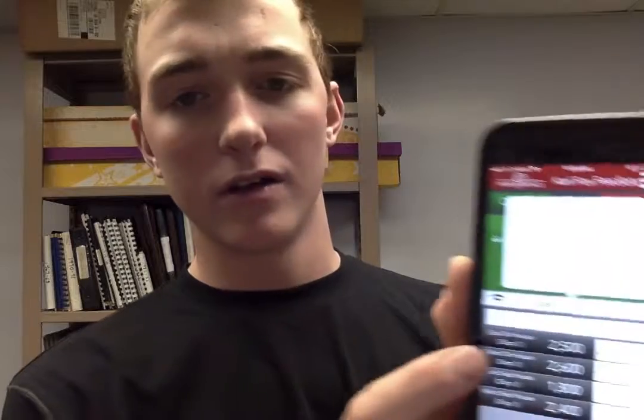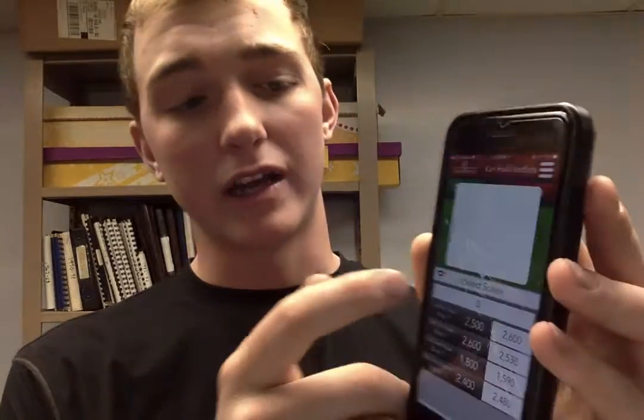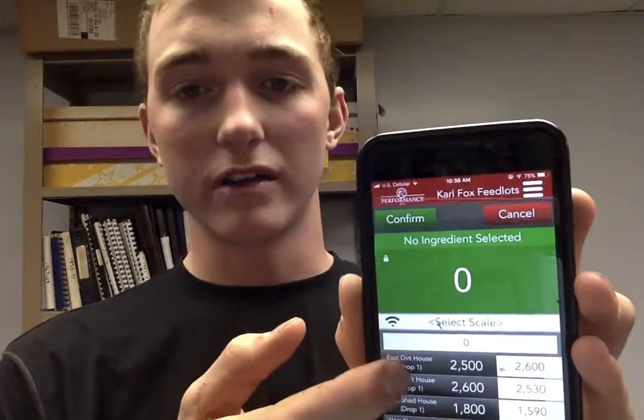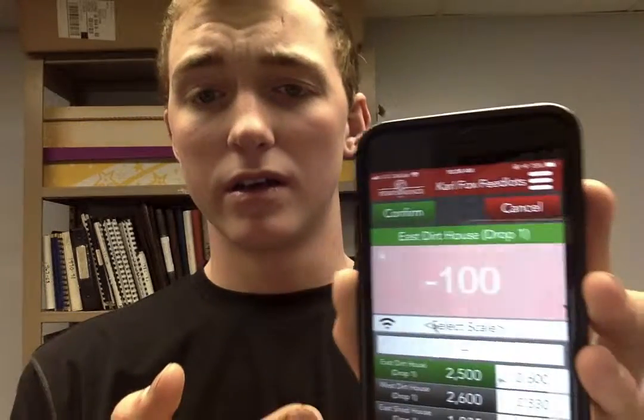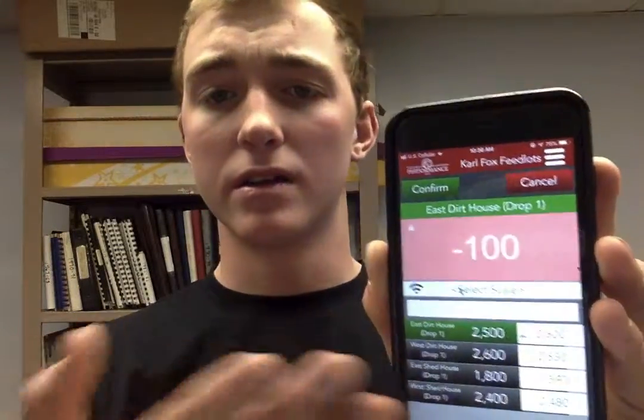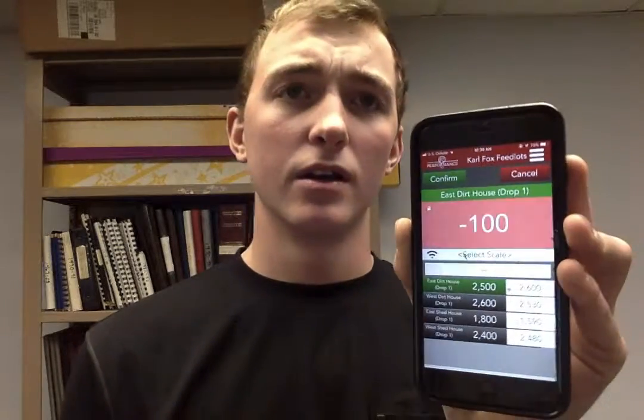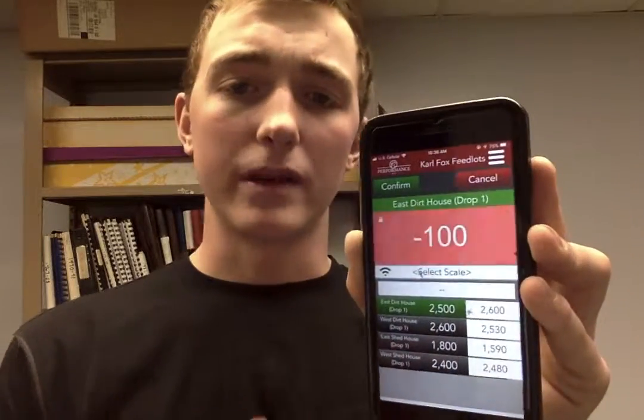So we hit delivery, and it's pretty much similar to the load. We have to select a scale. Unfortunately, we can't. Here's our target for the East Dirt House. Our target was 2,500 pounds. He went over 100 pounds. So that means tonight we'll have to cut back their feed a bit.